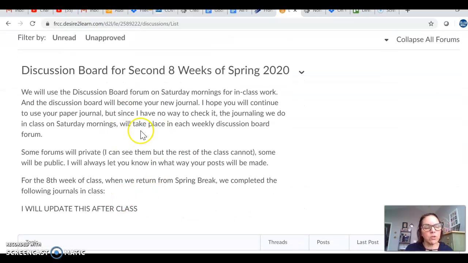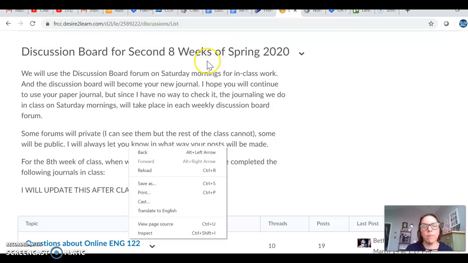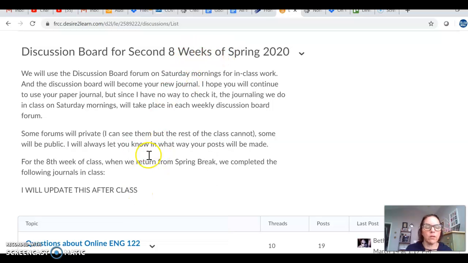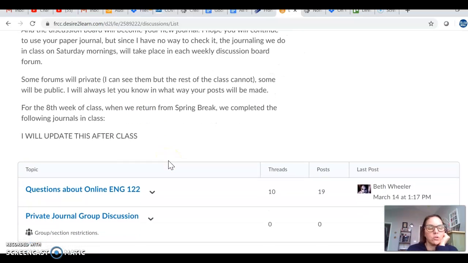So you'll see that my instructions and my changes are up there. And this is the forum I'm talking about. Look how much space it takes. And I know if I didn't have so much instruction it wouldn't take so much space, but I want students to know what we're doing with this discussion board. So I have this maybe lengthier introduction.